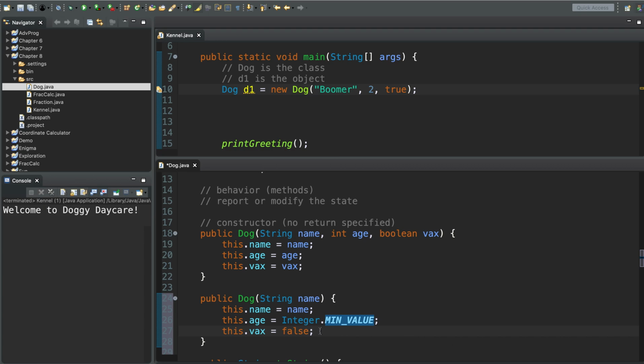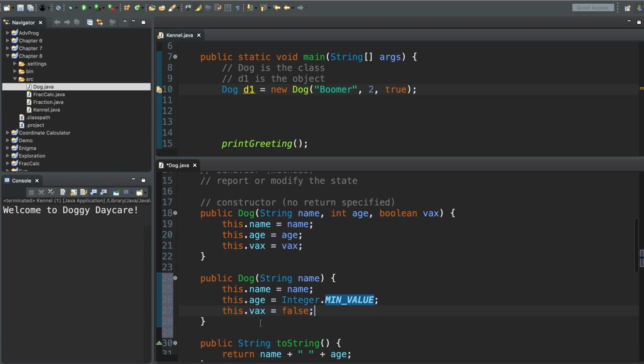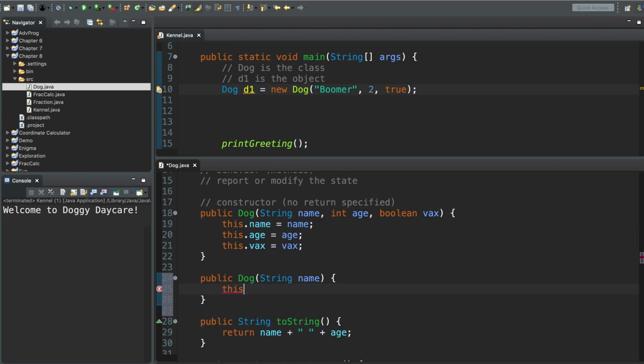Another sweet trick you can do is take advantage of one constructor inside another constructor. So this second constructor I've made is useful, but it's more lines of code than I need. What I'm allowed to do, if you can believe it, is say this, and then I'm going to go name, age will be 0, and false. So take a look at that, see if you can figure out what this is doing.